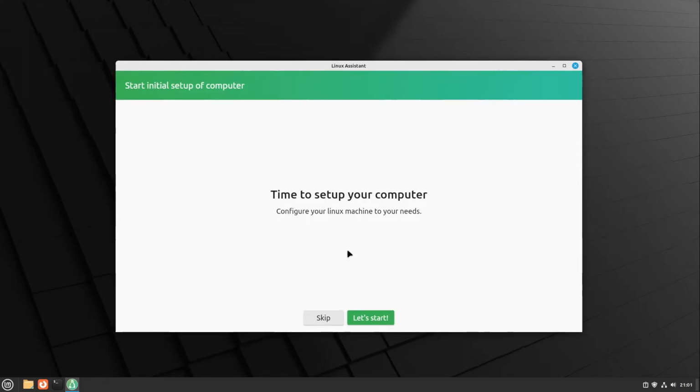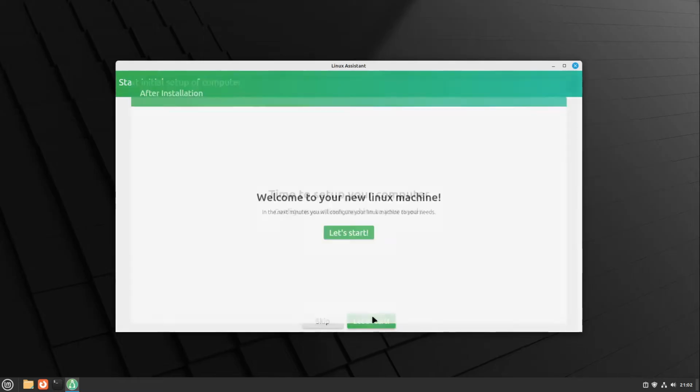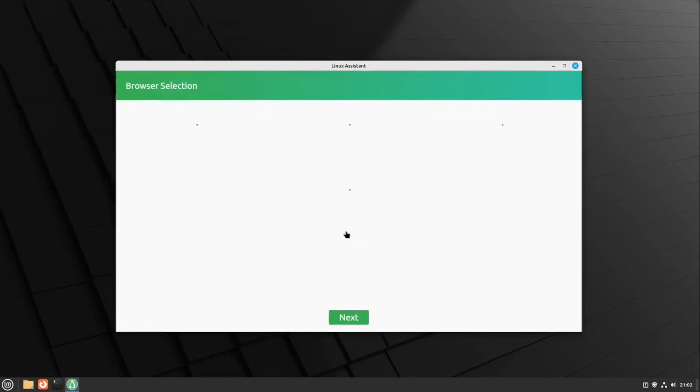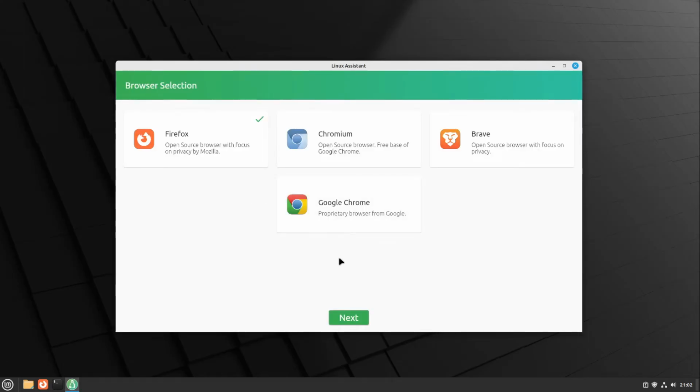And here we see the next screen, time to set up your computer. If you just installed your computer, this is perfect to get ready within a few minutes and do everything important. After this, you could start using your computer with all preferred settings and apps. So I click let's start, and here, welcome to our new Linux machine. I click on start again, and now we are here in our browser selection.